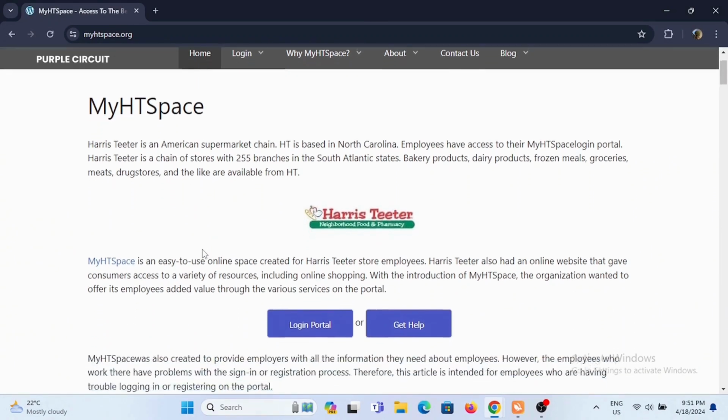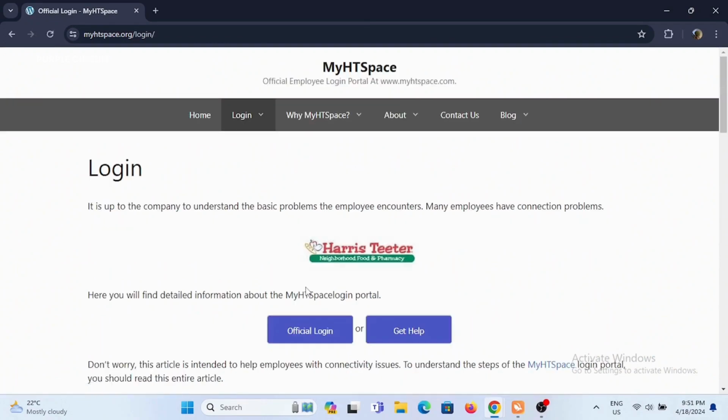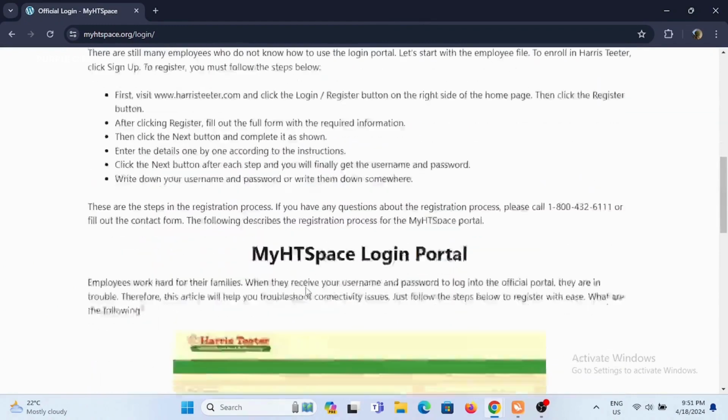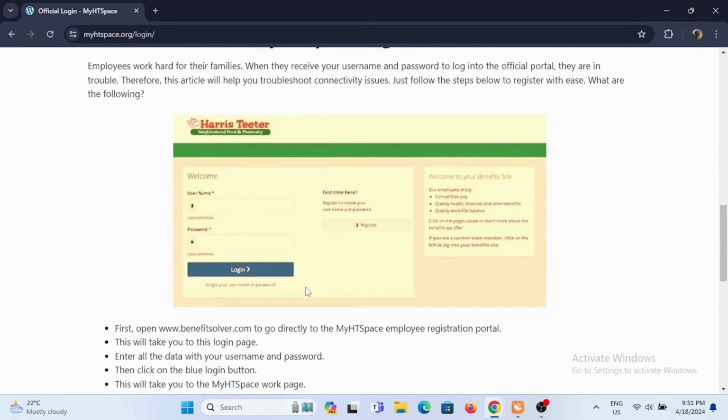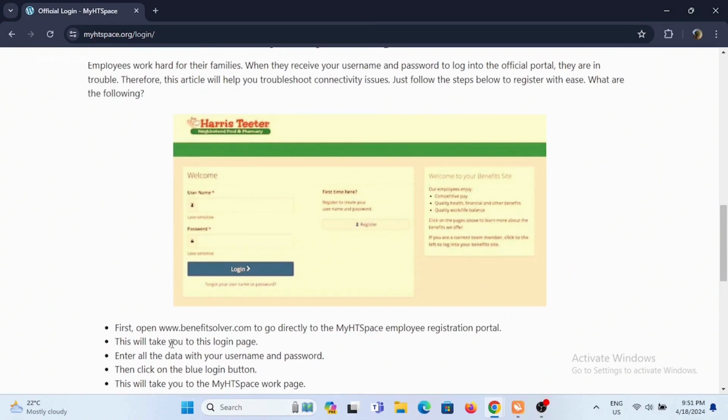Now, here at the bottom, you should see the option of Login Portal. Select the Login Portal option. To log into your MyHTSpace, all you need to do is enter your username and your password. Then just tap on Login.